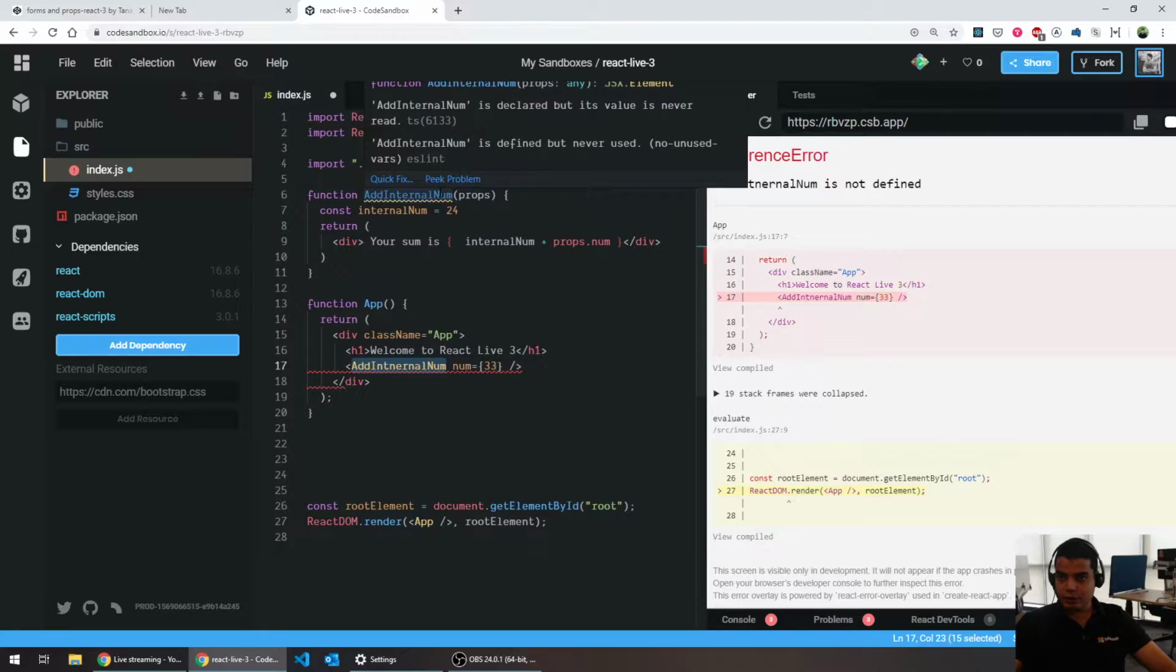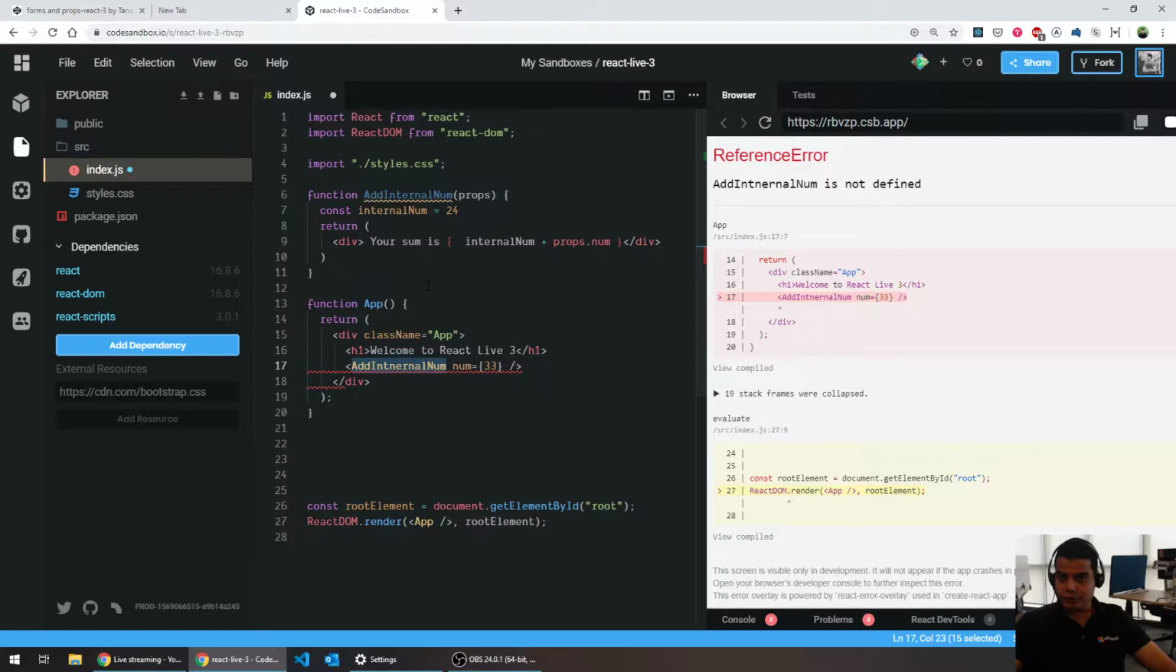What's the error? Value is never used. It is being used. Add internal num, return div sum div. What's the problem? It says spell. Thank you. Add internal num.